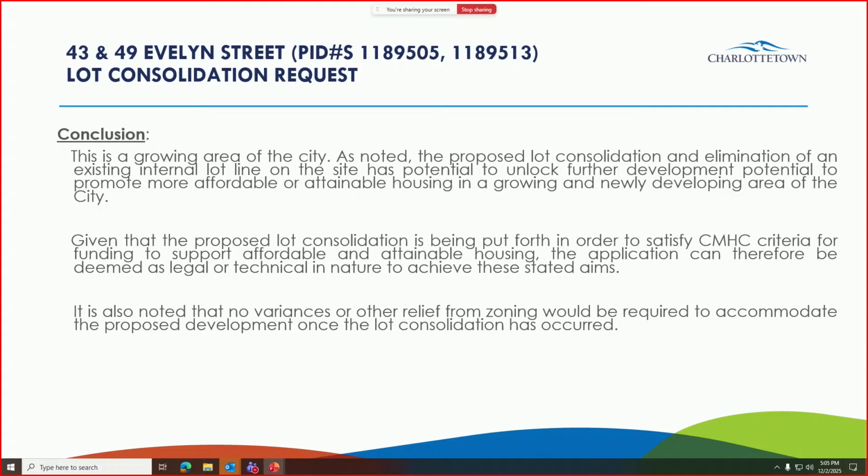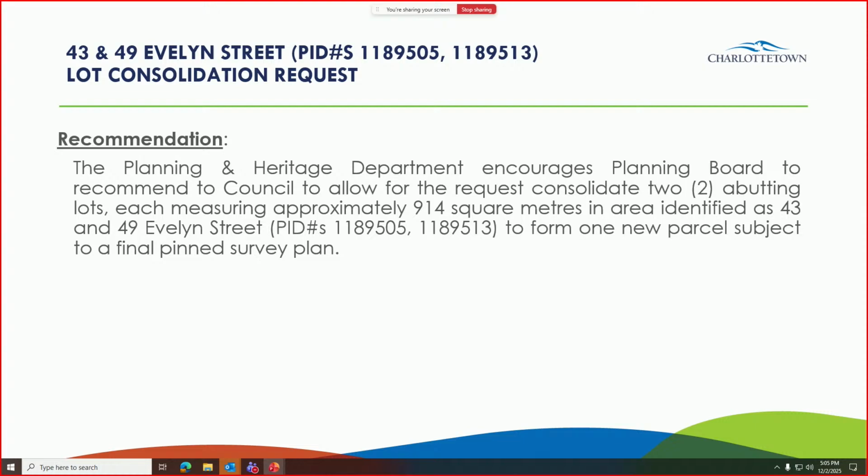It's also noted that no variances or other relief from zoning would be required to accommodate the proposed development once the consolidation has occurred. So in conclusion, our recommendation to the board, Planning and Heritage Department encourages Planning Board to recommend to Council to allow for the request to consolidate 2 abutting lots, each measuring approximately 914 square meters in area, identified as 43 and 49 Evelyn Street, PIDs 1189505 and 1189513 to form one new parcel subject to a final pinned survey plan. So that's a summary of the application, and I'll turn it back to the chair for any further discussion.